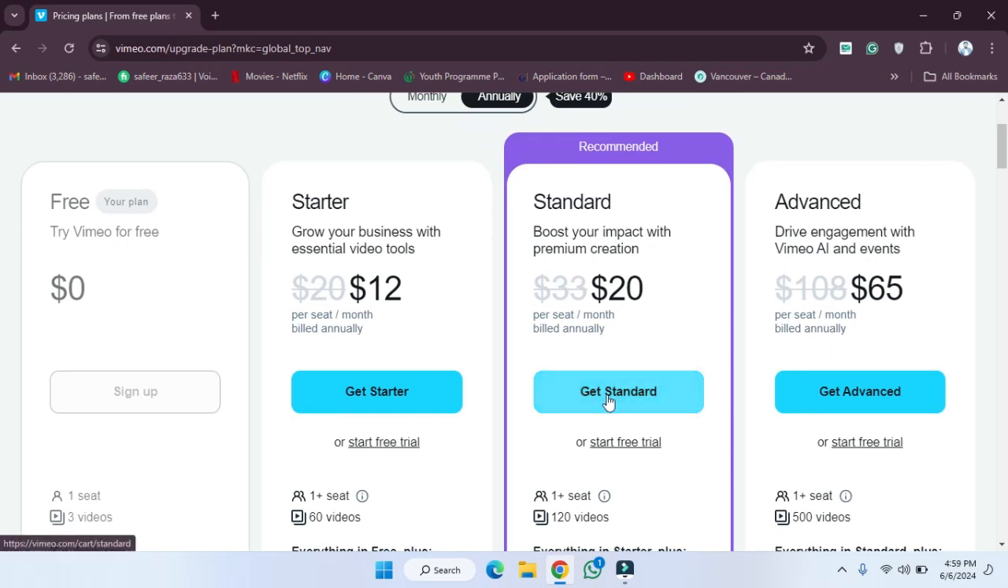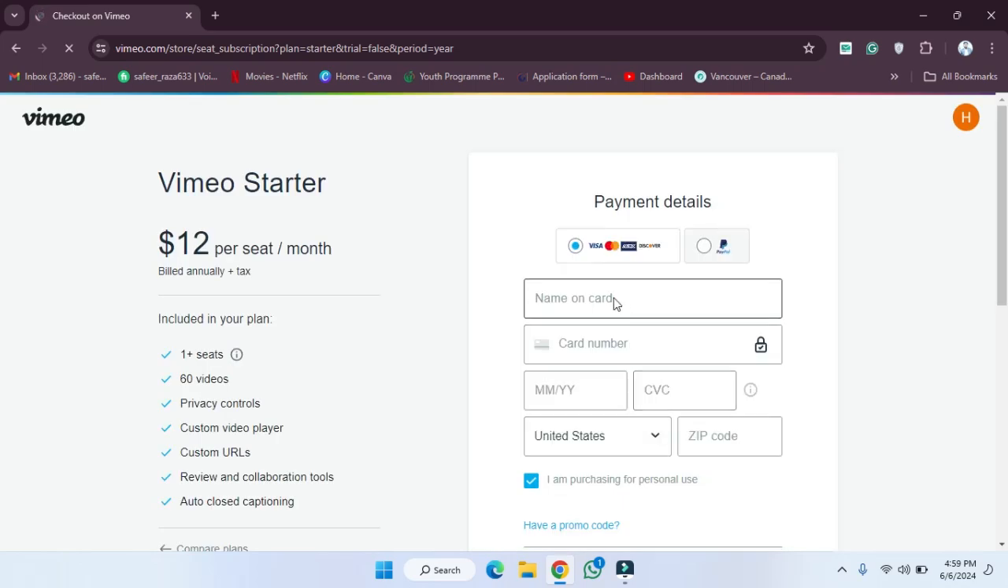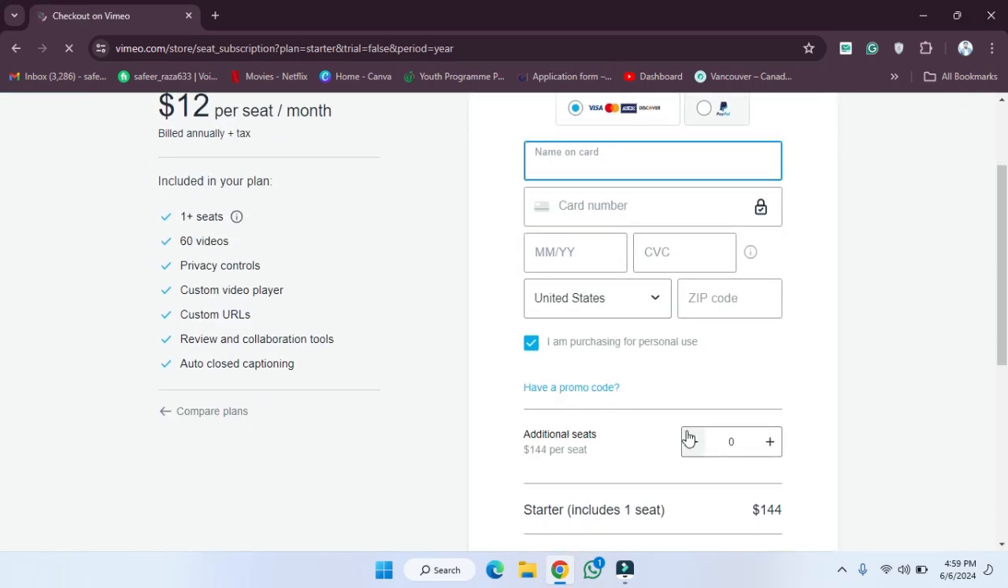Now simply you just need to click on get starter, and after clicking on get starter you have to provide the payment method, and after providing the payment method it will be purchased. So in this way you can do that.